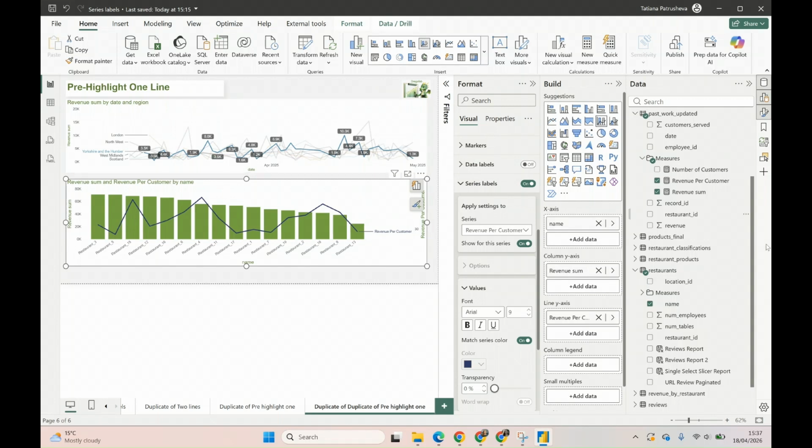Yeah, that's an interesting new ability that Power BI added for you in the recent update.